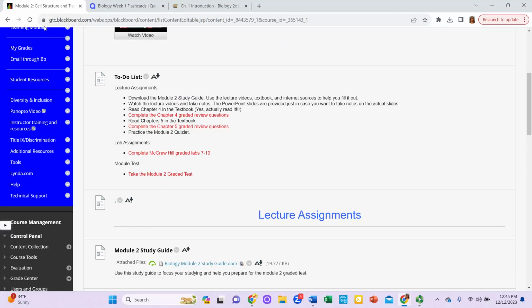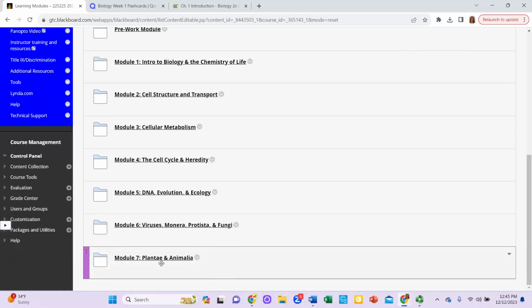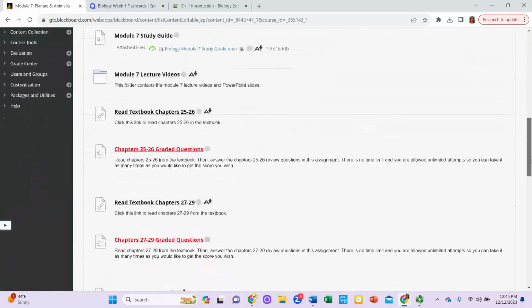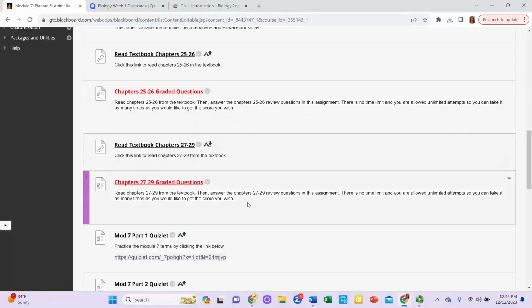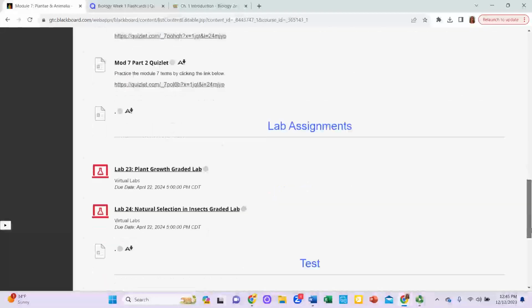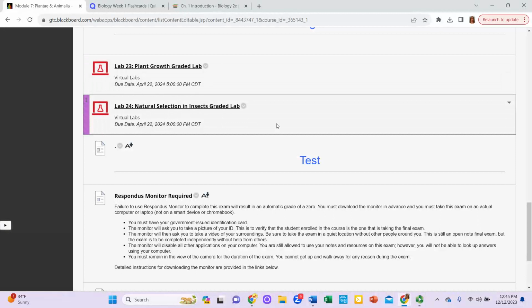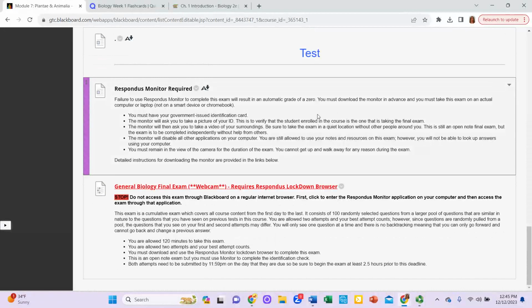In the very last module, Module 7, you're still going to see the study guide, lecture videos, the chapter about plants, then the chapter about animals, the Quizlets. Then there's a couple lab assignments, one related to plants, one related to animals, and then the test. So the test requires Respondus Lockdown Browser.